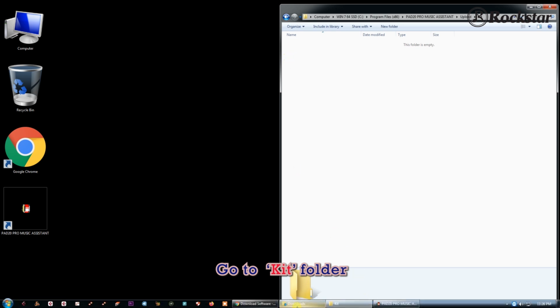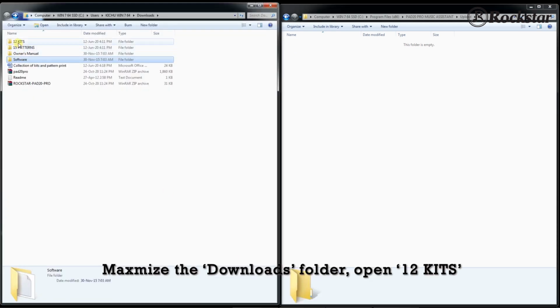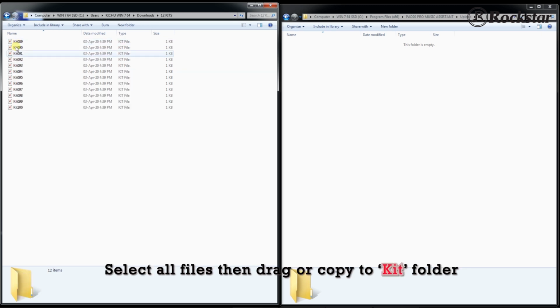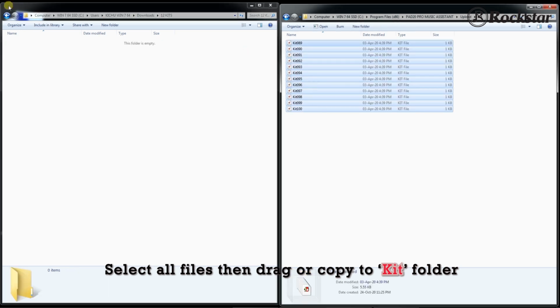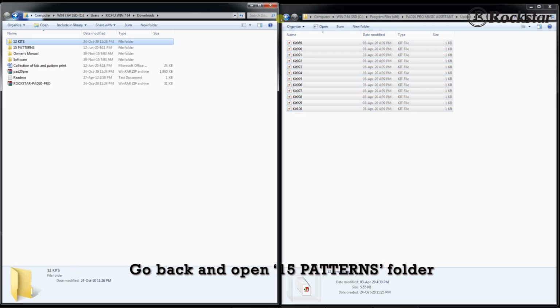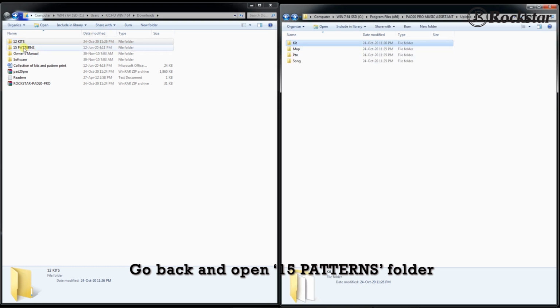Go to the previously downloaded Kit folder, select all the Kit files and drag or copy to the present Kit folder. Just do the same as for the patterns also.